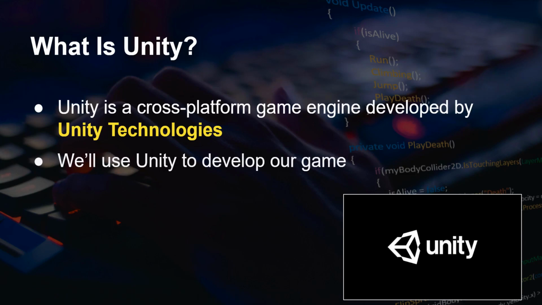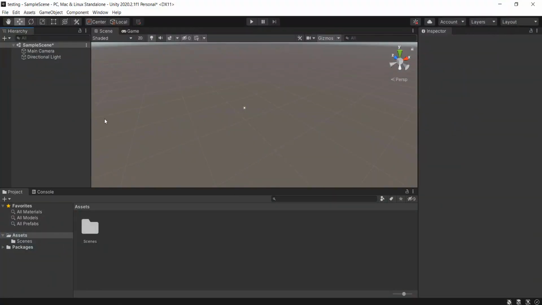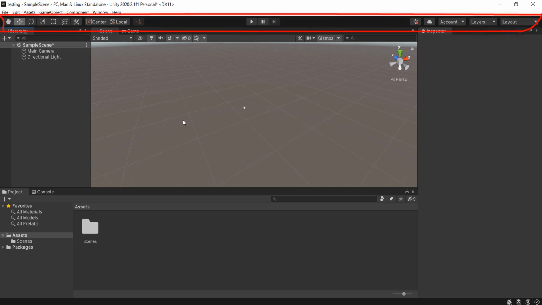So before we move on, let me just show you the interface of Unity and we will move on to explaining Visual Studio. And this is Unity. Congratulations, you've made it this far. So first of all, we have our toolbar right here above everything. And this toolbar provides access to the most essential working features.